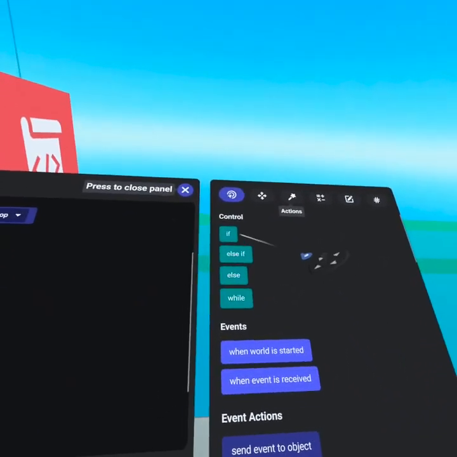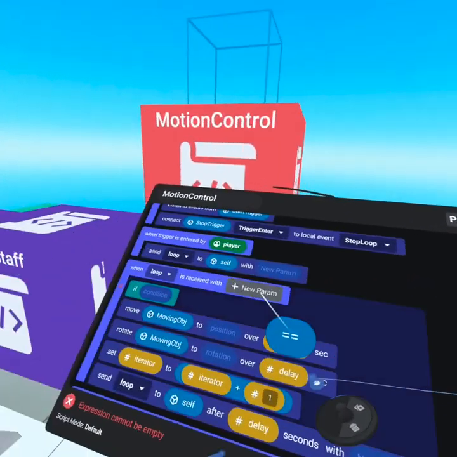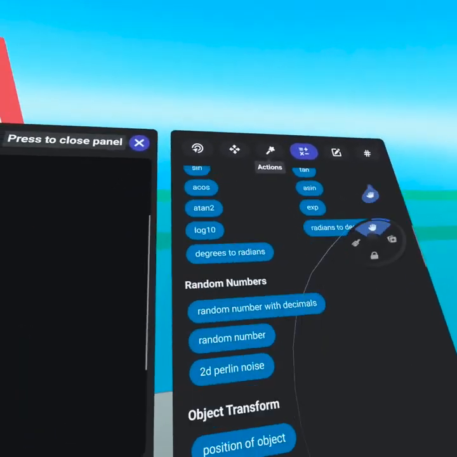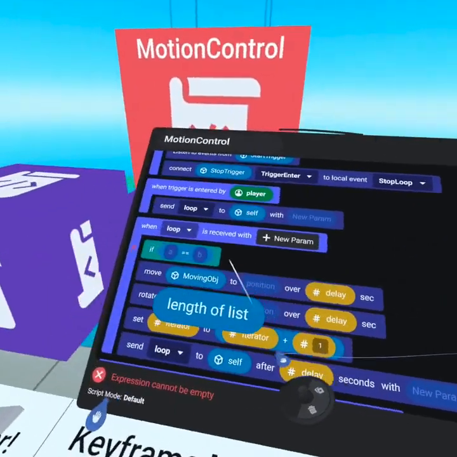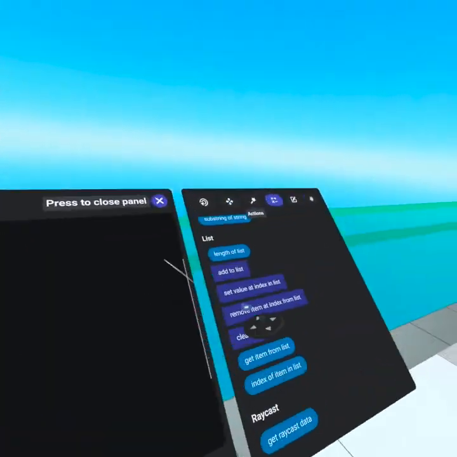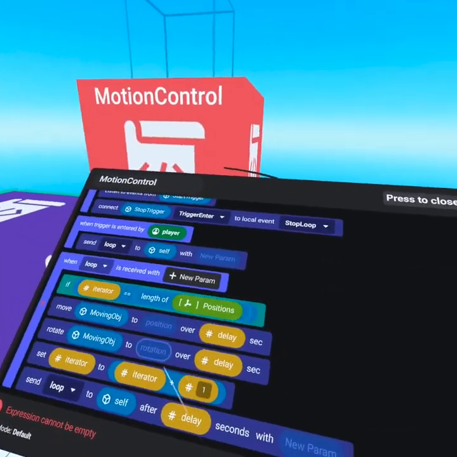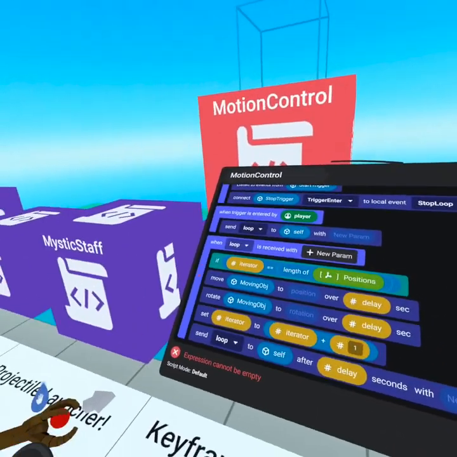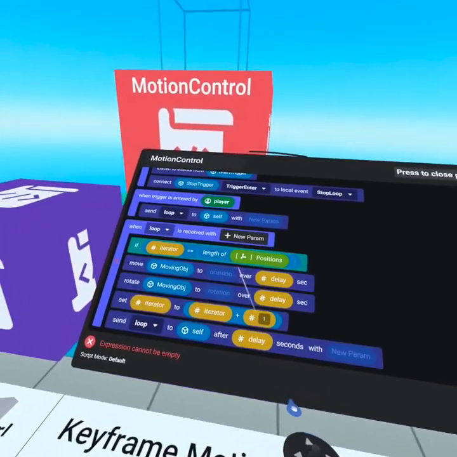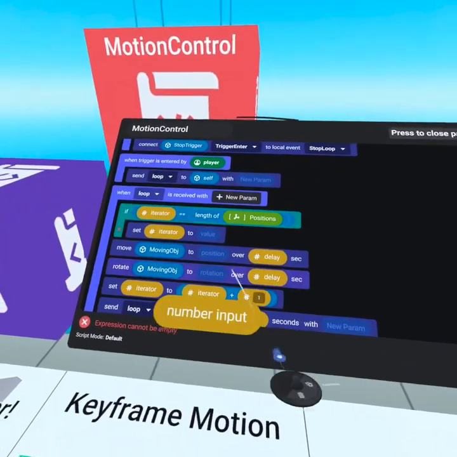So we go to our events, grab an if, put that at the very top of loop, and we're going to say if the iterator equals the length of the list. So if the iterator is the length of the list, we know we've made it through the list. And the list, here it is. It can be either positions or rotations since both of them will have the same length. So if iterator is length of list, we need to set iterator to 0.